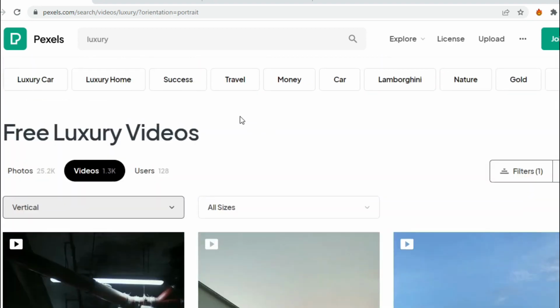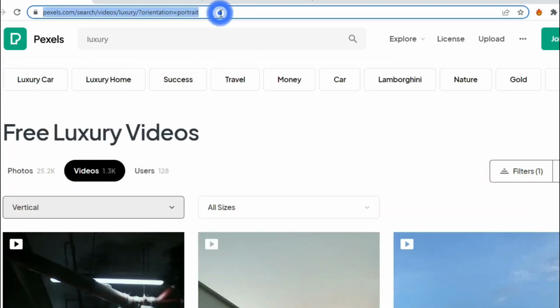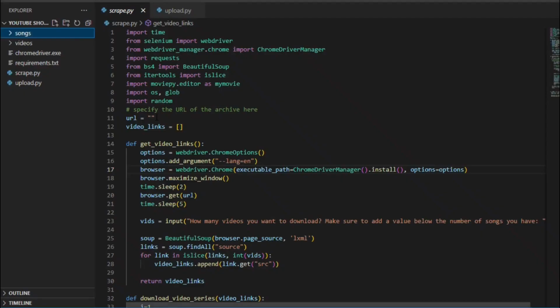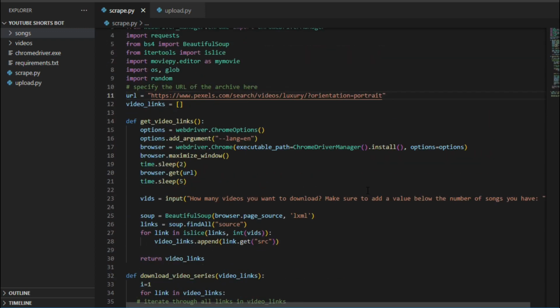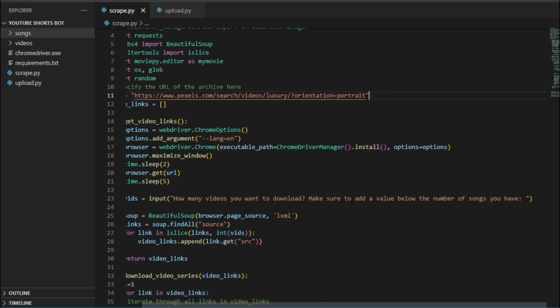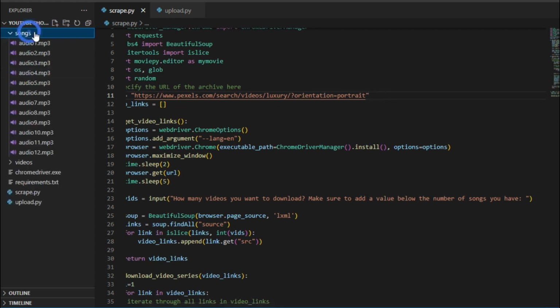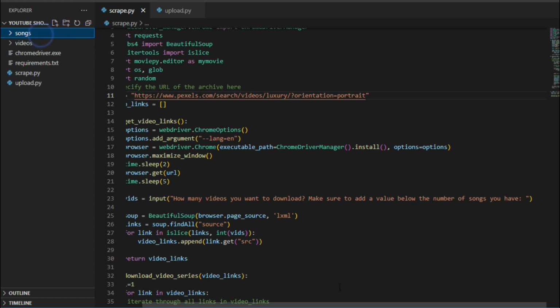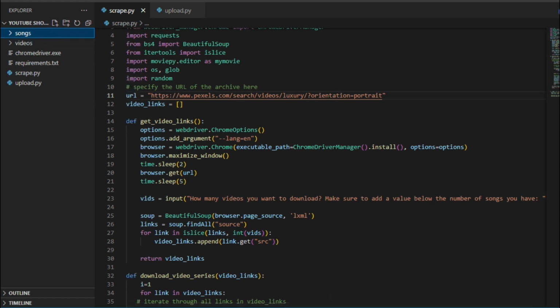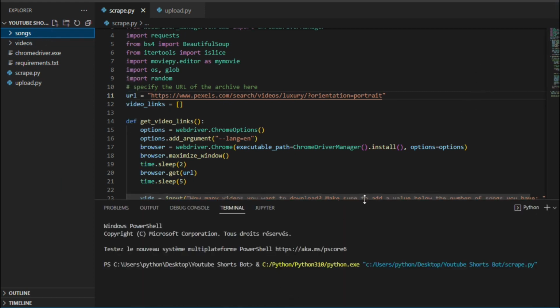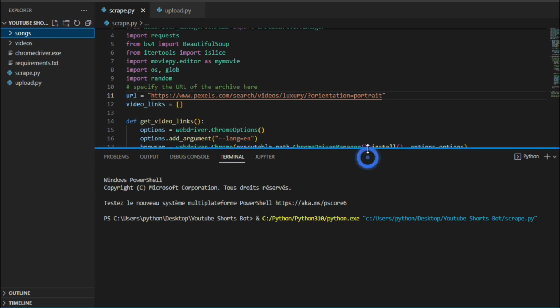Now, first copy the URL of this web page, and back in your text editor, paste the URL here as it's shown. If you scroll down a little, you can notice this input function. This is telling you that the number of songs you have must be above the number of videos you want to download, because this is how the bot works. For example, in my case, I have 12 songs, then I should download a maximum of 11 videos. But I prefer to download only 10 videos. And it's okay, you can repeat the process as you like.